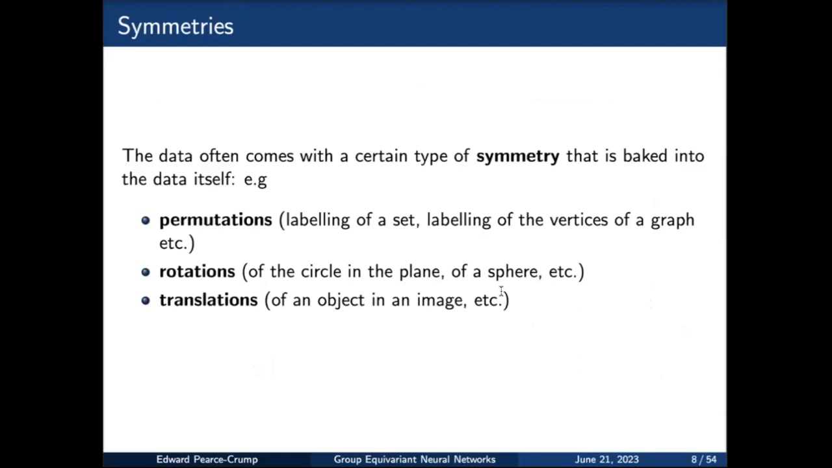So I talked about symmetry. And there are many different types of symmetries, right? So permutation symmetry, as we just discussed, or for example, rotational symmetry, right? If I have a circle in the 2D plane, I can rotate it around, I still get a circle, or a sphere in 3D.